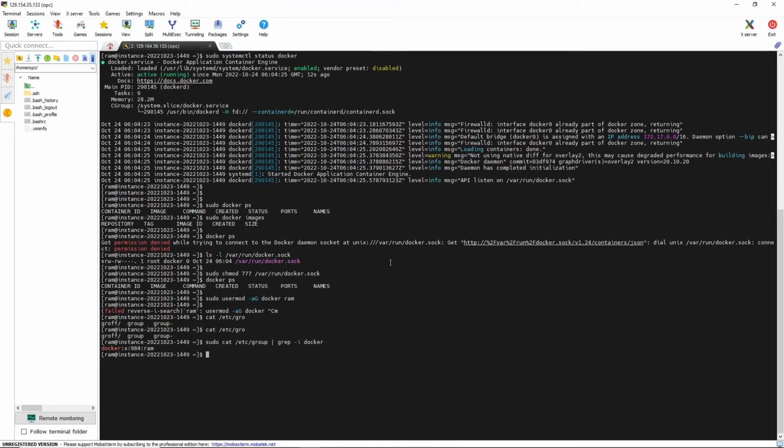So add him to the group, change the permissions of the docker.sock, and you will be able to run the commands as a user rather than using sudo privileges or becoming root. That's it. Hope your issue is resolved.